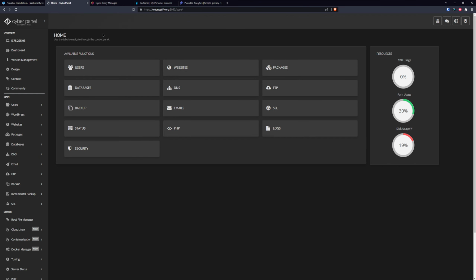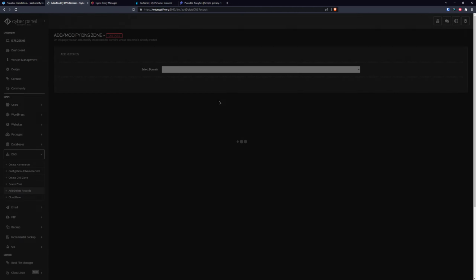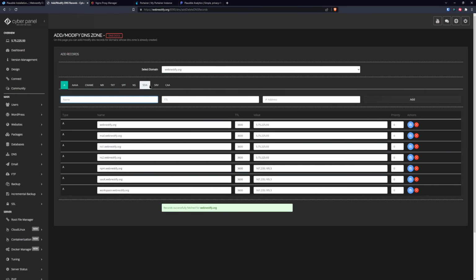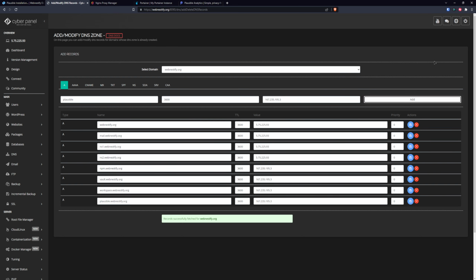So let's go to our cPanel, in which we will need to create our domain first. When you navigate to DNS and add and delete records, you select your domain and you name it Plausible or Analytics. The choice is yours, what you want to name it. TTL is by default always the same, and you will paste the server IP of your Portainer instance and click add.